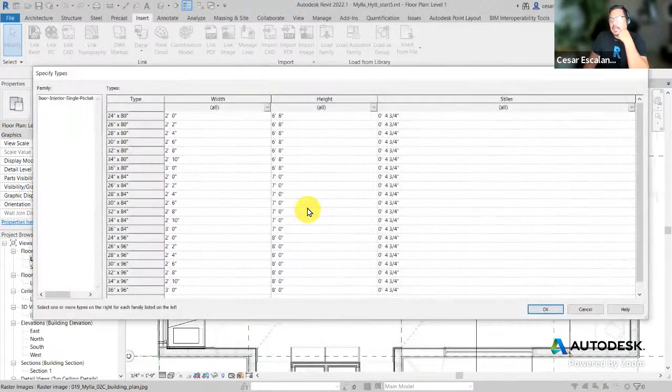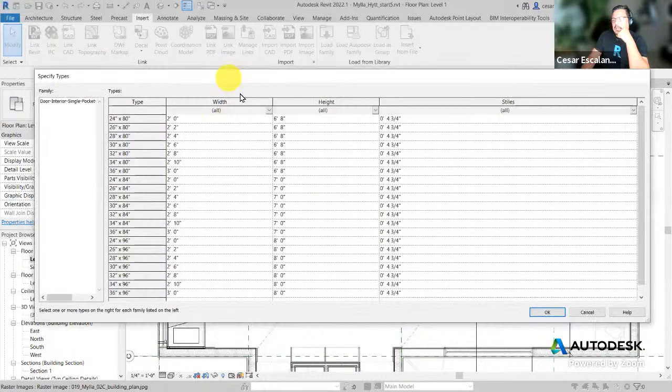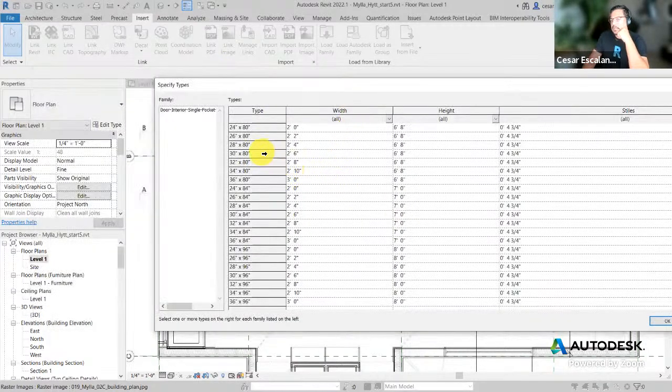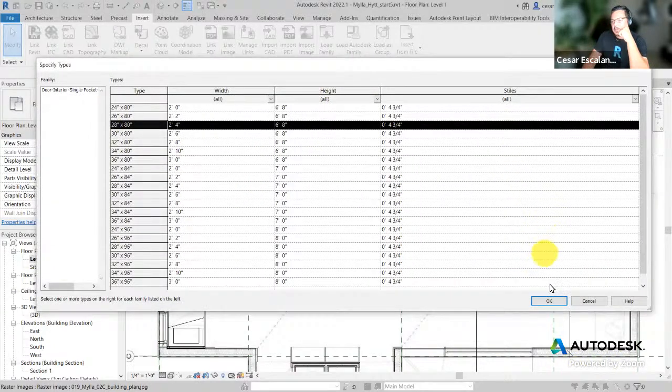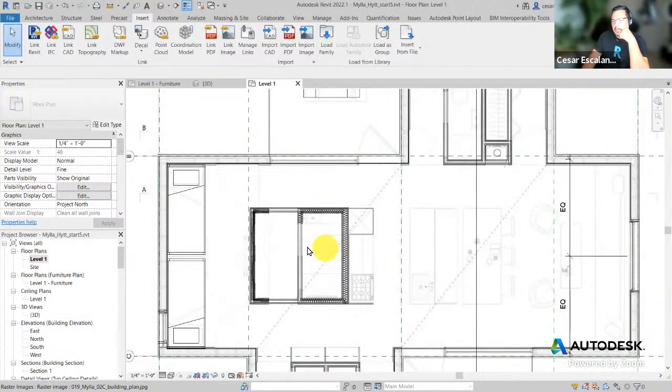And this is what's called a type catalog. Remember that text file that I told you that some manufacturers provide with the family? It has a text definition that has all these different types. And I'm pretty sure this is going to be like a 30 or a 28. Let's bring a 28 inches by 80. Hit OK.